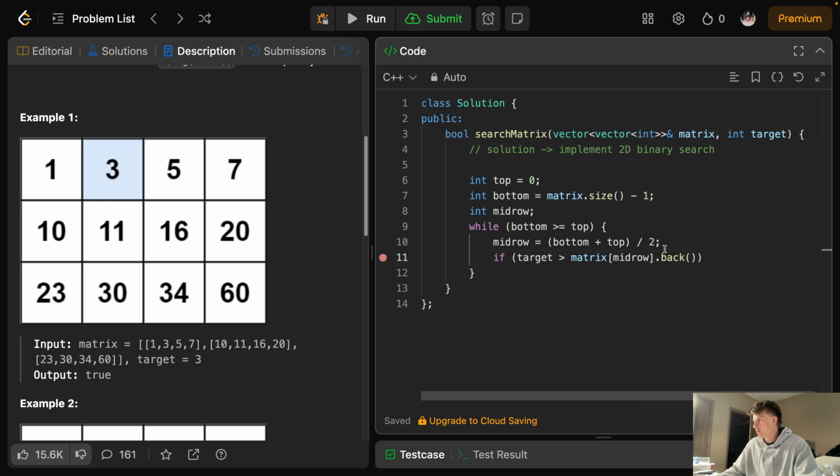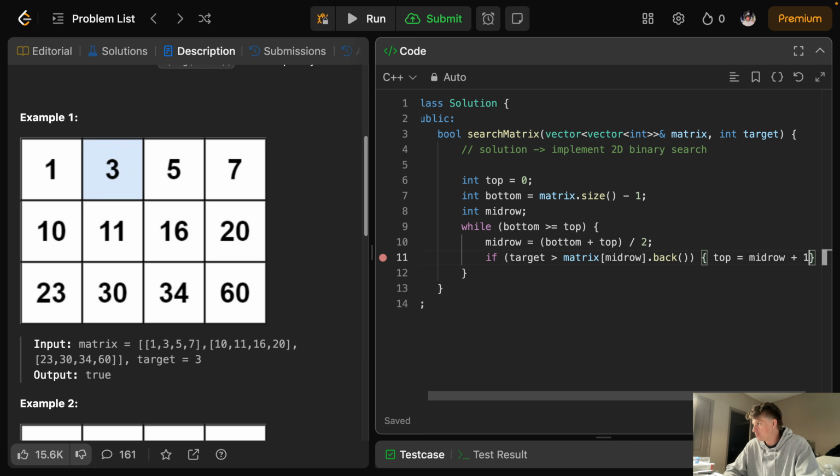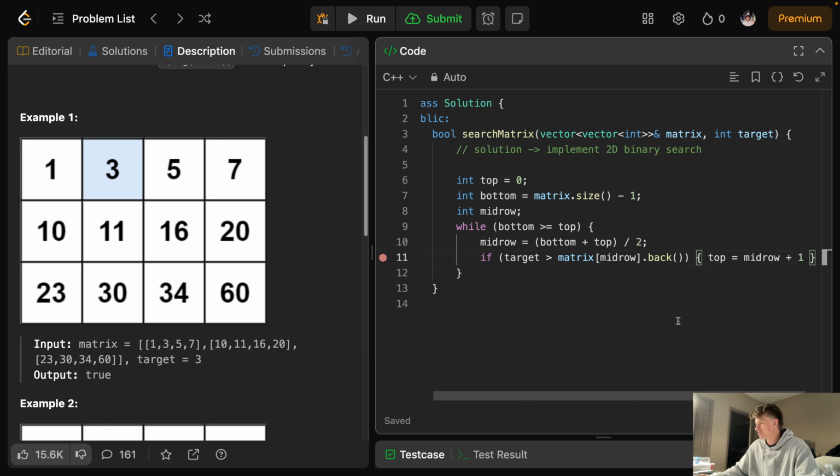So matrix mid row dot back would be this element, and if that's the case, then we can just set, there's going to be quite a few lines here, so I'll do this in one line. The top is going to be equal to the mid row plus 1. So we're just adjusting the top and bottom pointers.